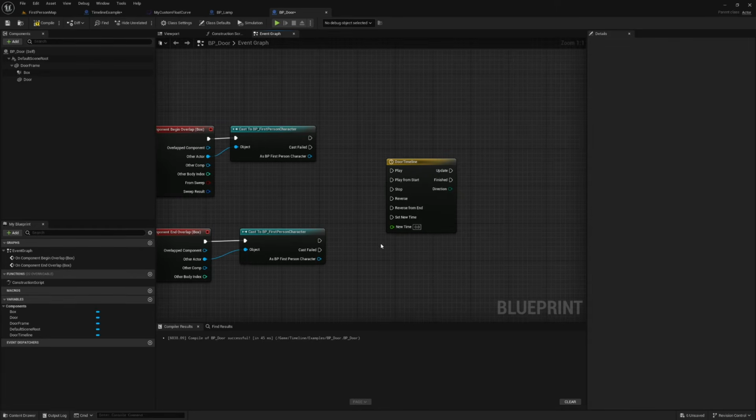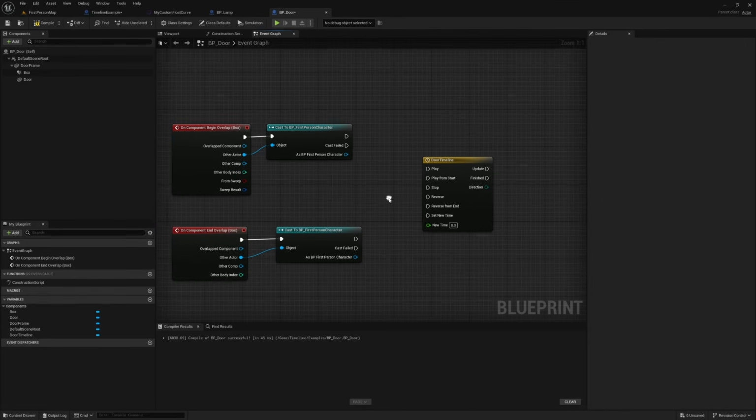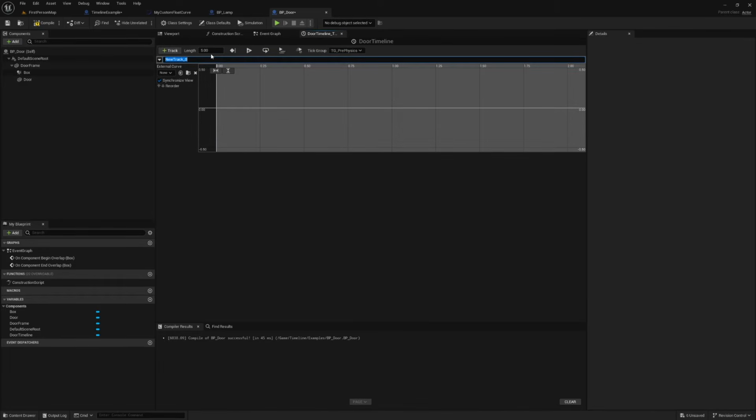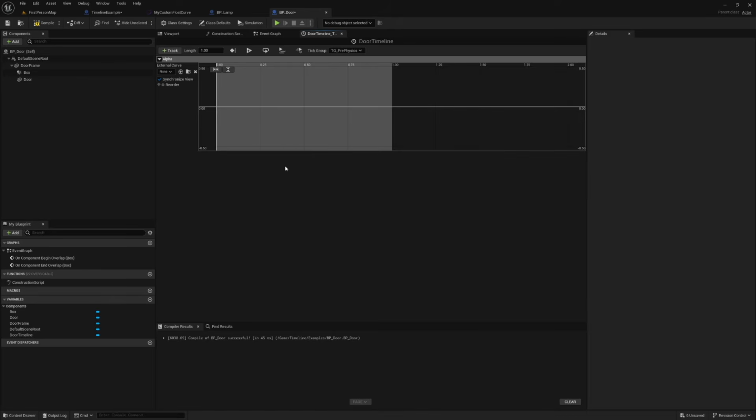Now, there's a few different ways that you can go about doing this. Again, I'm going to do it the simplest way. I'm going to go in here, add a float track, and call this alpha. I'm going to set the length to 1.